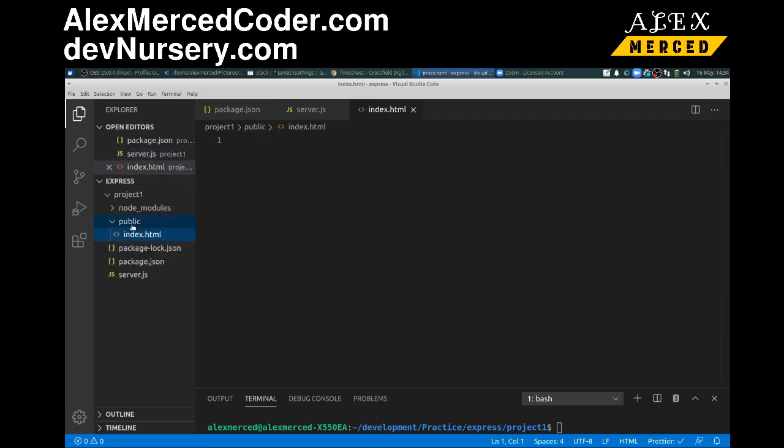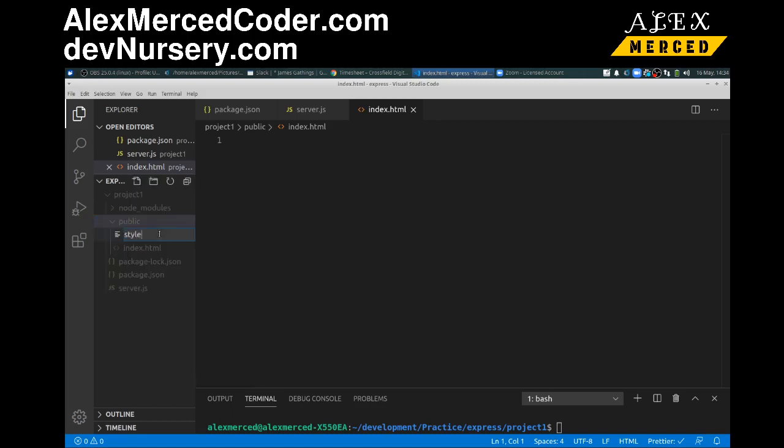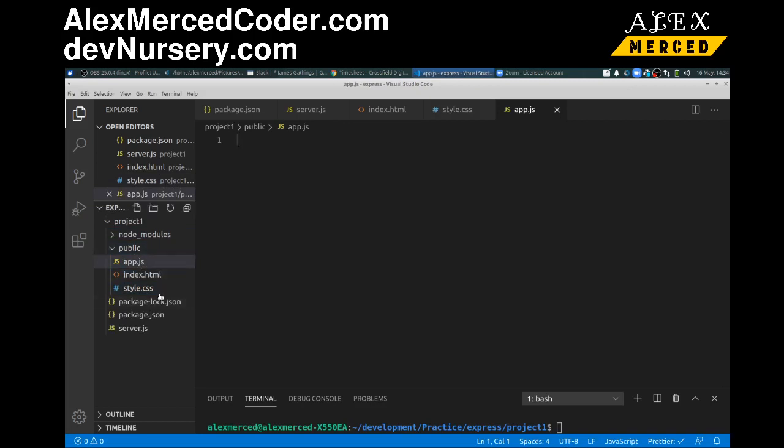Okay, and we'll have a new file, style.css, and new file, app.js. Because again, since this is a static folder, and since I don't have a route for the root URL, localhost 3000 will point to that index.html, because it'll pick it up from the static folder, aka public.